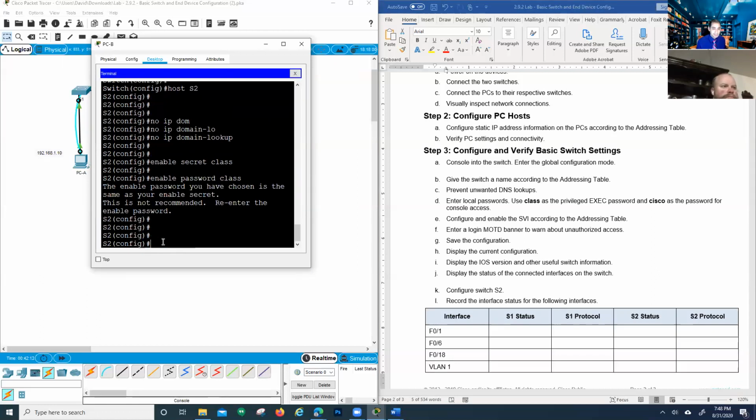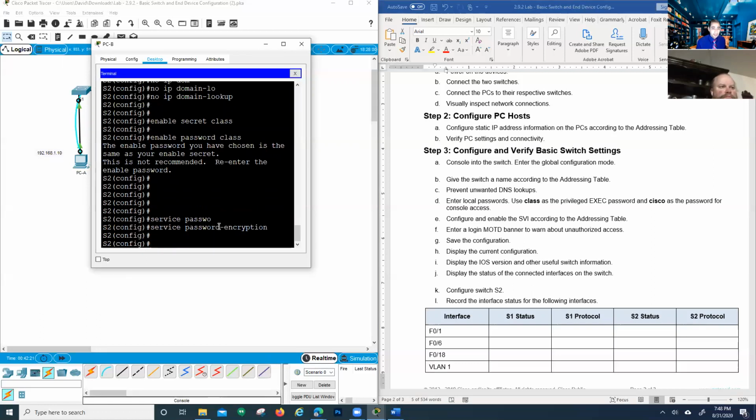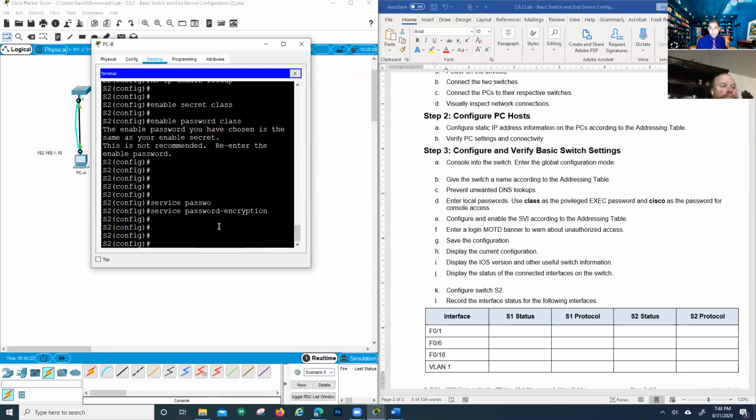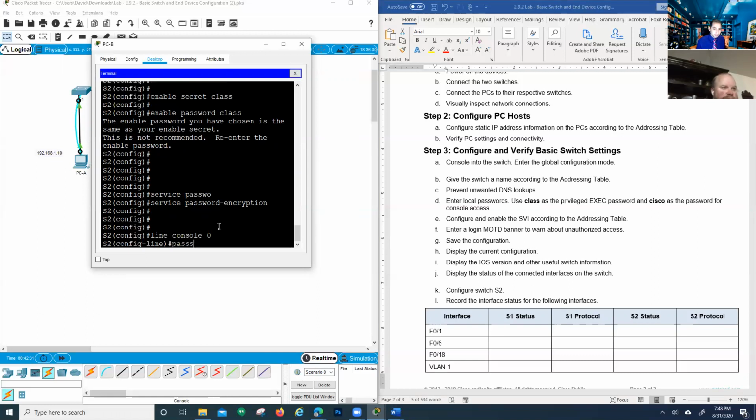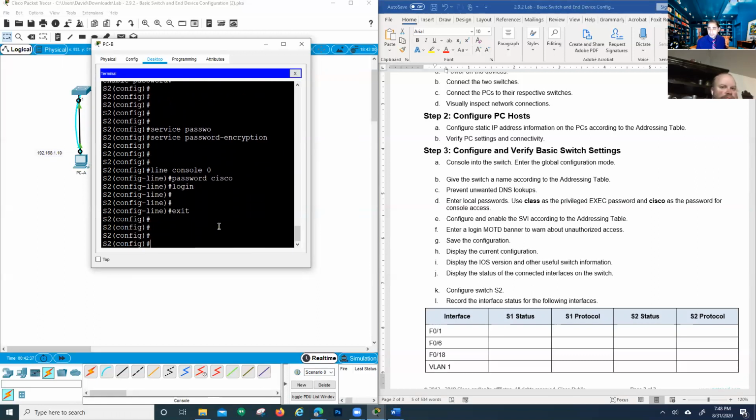That should do it. And it's going to give me that error. Again, if I want to encrypt all the passwords, that should be service password-encryption. That's going to encrypt all the passwords that are not encrypted. You can do it before or after, it doesn't matter. All right, now line console 0, password Cisco, login to activate it. I'm good here, done with that.